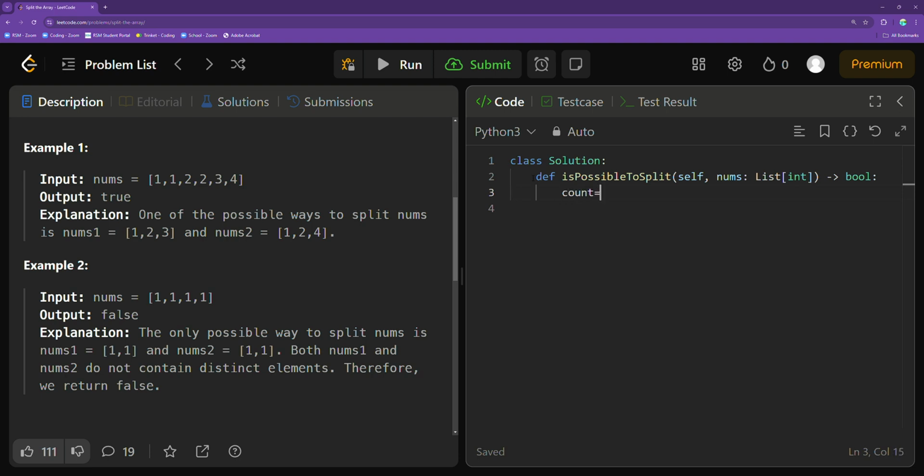When we're looking for the frequency of numbers, at least in Python, the way we do this is we set a count to be the Counter of our nums input array. What this basically does is it stores in count a hash map that relates every single element in our nums input array to its frequency as a key-value pair.